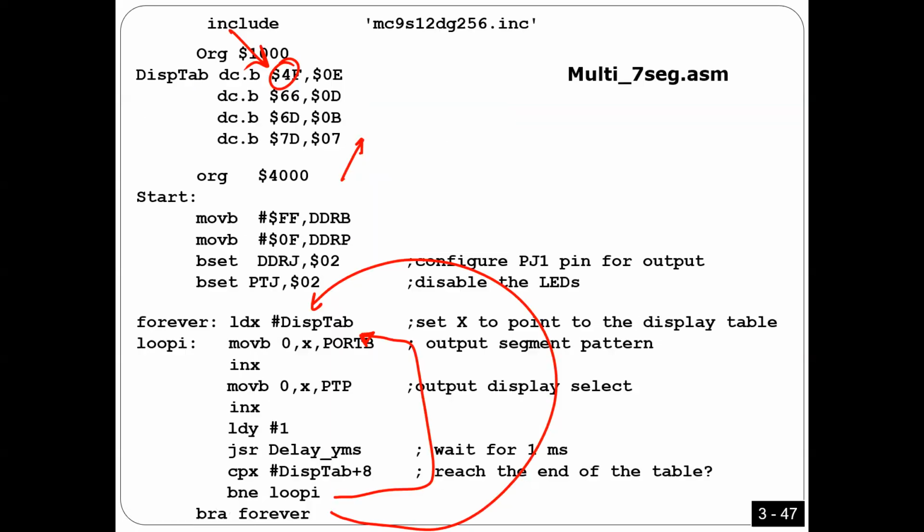3, 4, 5, 7, I have to repeat again. I have to go back and repeat again. It's not only one time, right?